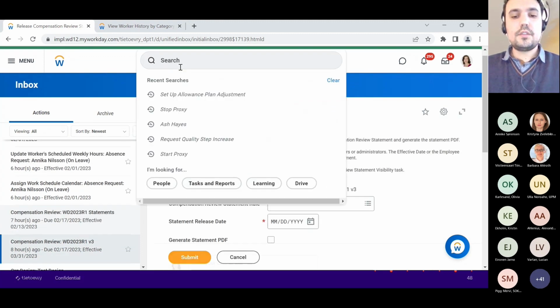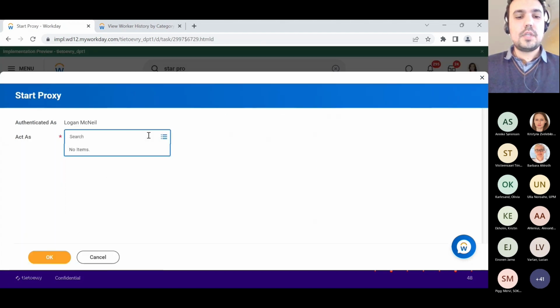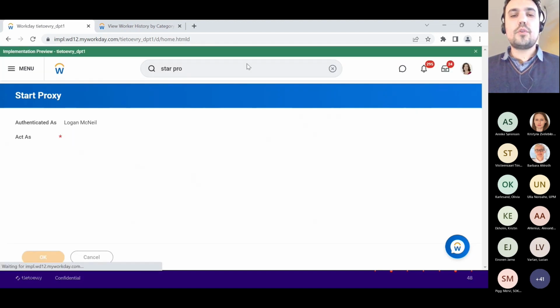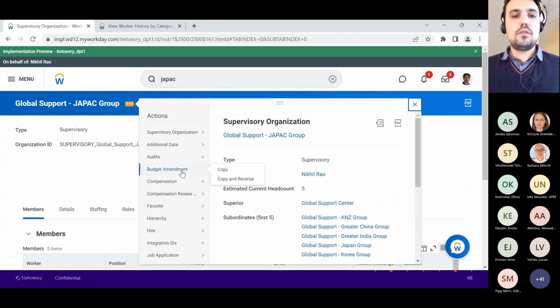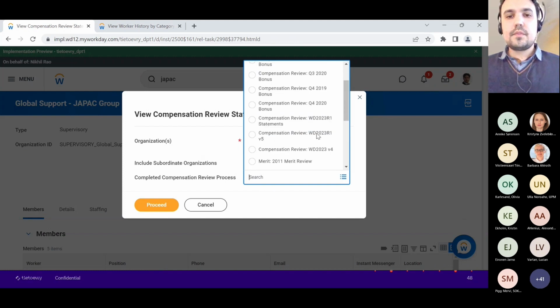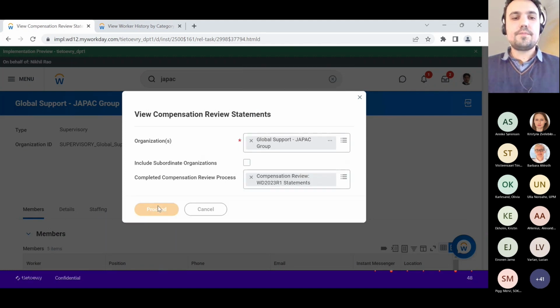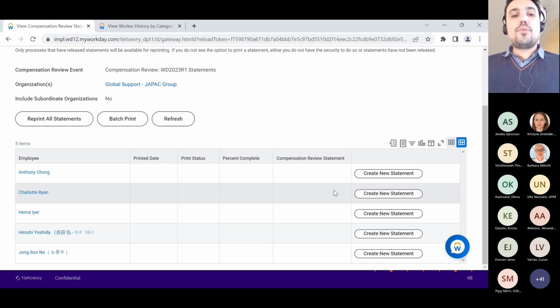And I'm going to proxy as the manager, which was part of this compensation review process. I will go to the organization and look at compensation review statement. So you can see here that you have your compensation review. And you can decide, for example, for Anthony Chong, that you want to create the new statement, even if the statement release will be done in the future.